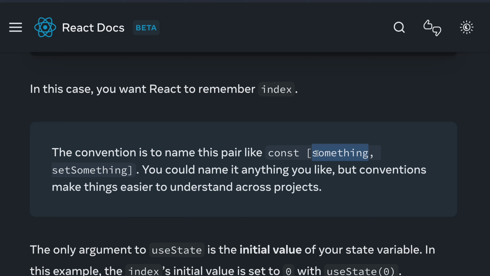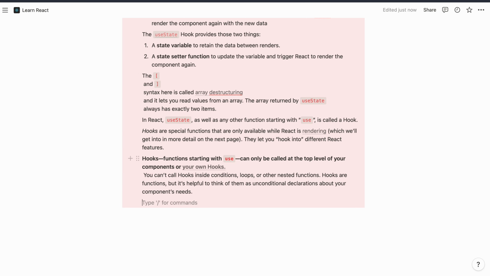So basically what they're saying is, you need to write your variable name, and then write set and that variable name, so that you will actually know which variable you are setting. Because if you have multiple states in your component, it will be very difficult to remember which set function is used for which variable. So this is something I'm going to add as well, just in case you don't know about this.